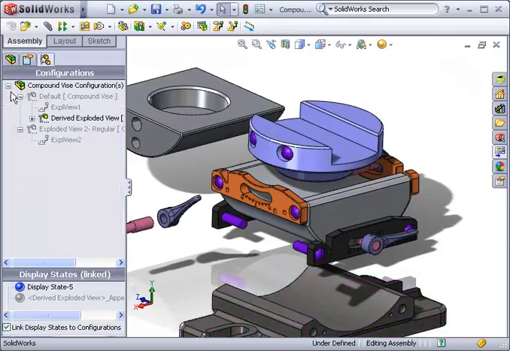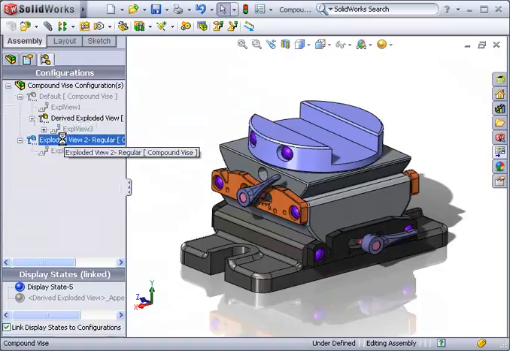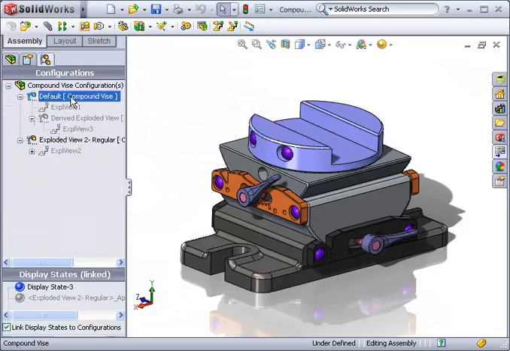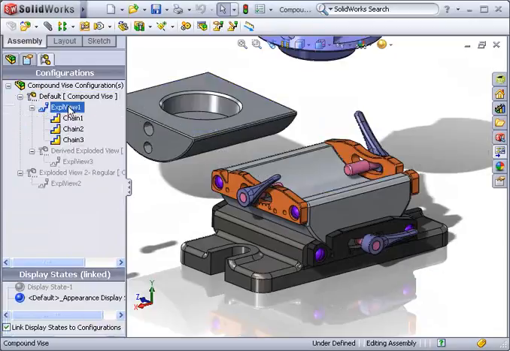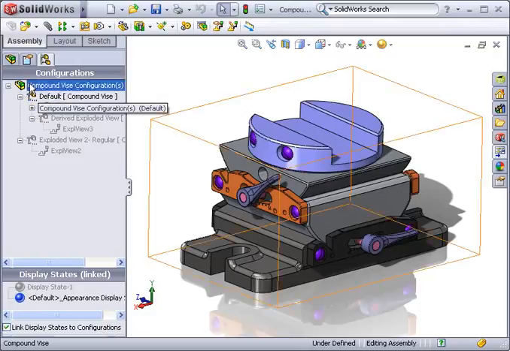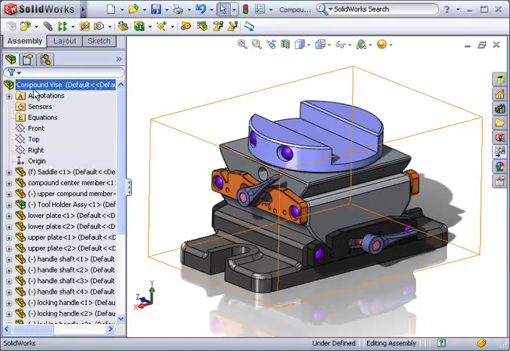Just like before, I can switch between the configurations I have here and activate any of the three exploded views. So, what's the difference between the two methods? Well, let's take a look at what happens when I make a change to the assembly. I'll switch to the default configuration, and I'll suppress a few components.